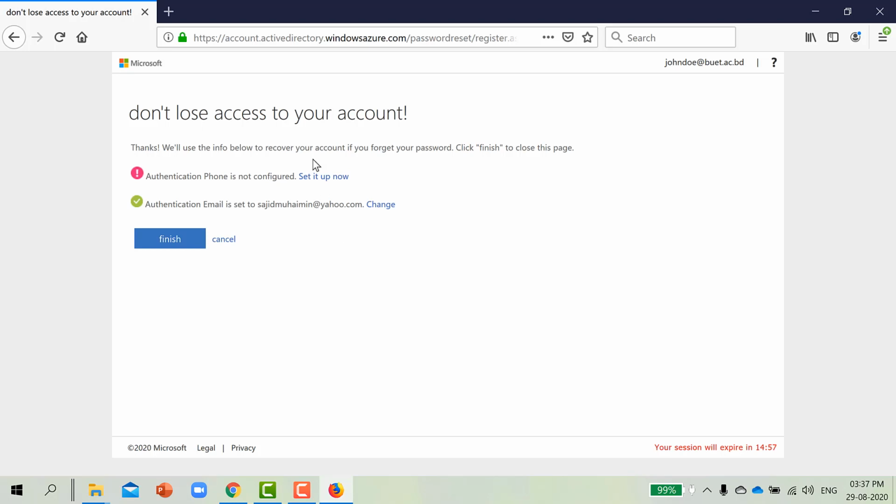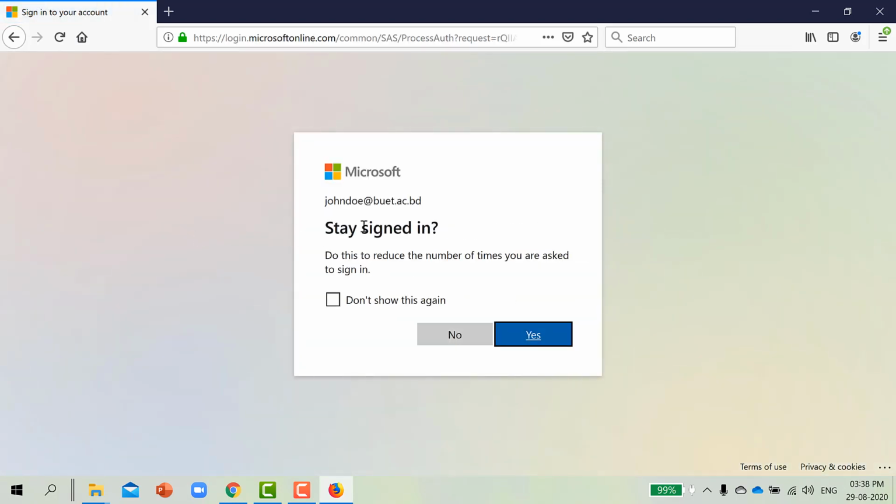So for now, it is recommended that you also set up a telephone by clicking setup now and then add your telephone number here as well so that you can reset the password with a SMS in your mobile phone for maximum security. So for now, it's okay if I just add a secondary email to my account. I'm just going to click finish. So if you want to stay signed in this account in this browser, you can press yes so that you don't have to type in the password every time you come to this browser. I can press yes here.